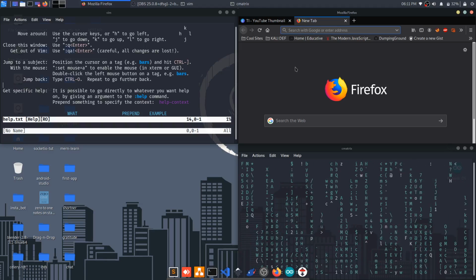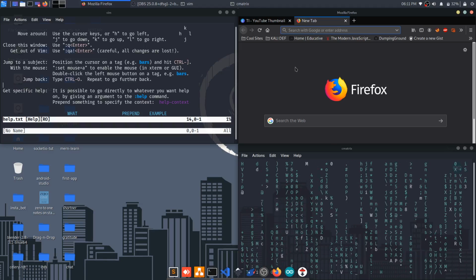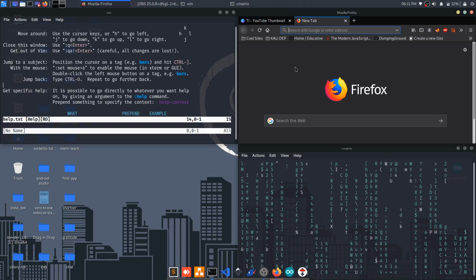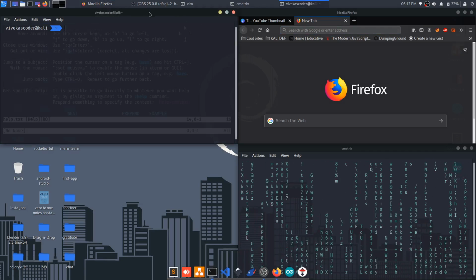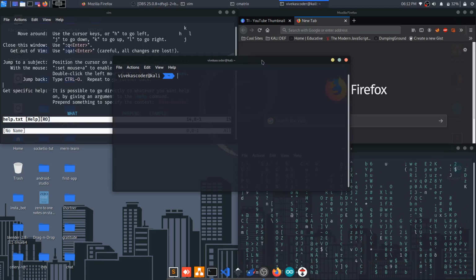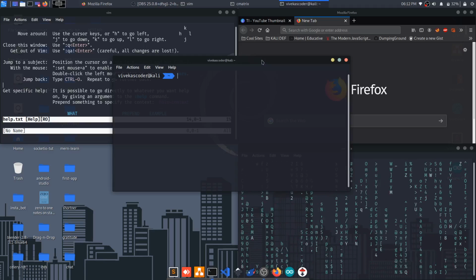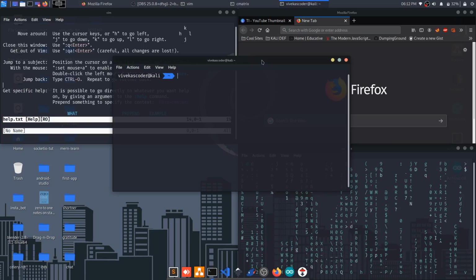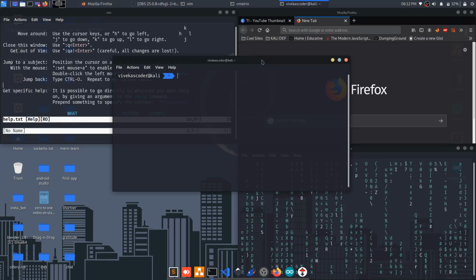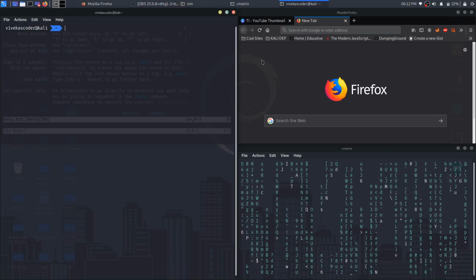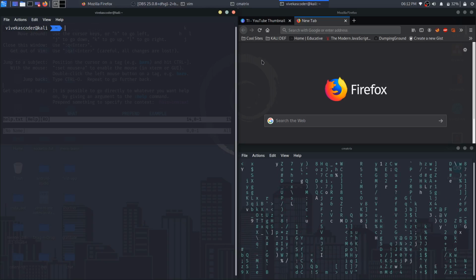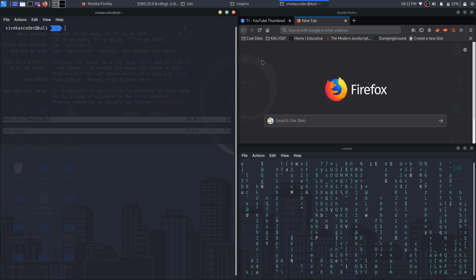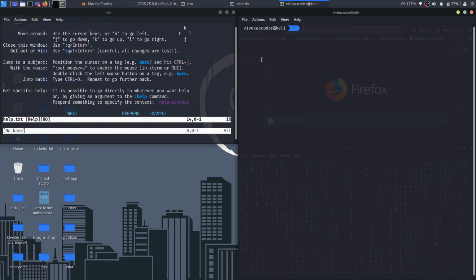If you want to tile a particular window to the left or right, let me demonstrate by opening another terminal. So here we have another terminal. Let's say I want to tile this window to the left. All I need to do is type Alt and H. This particular command will tile the window to the left. Now if you want to tile this window to the right, you can simply type Alt and L, and this will tile this window to the right.